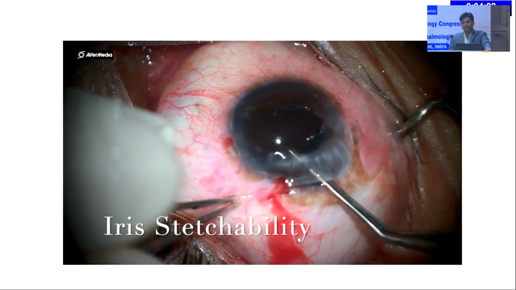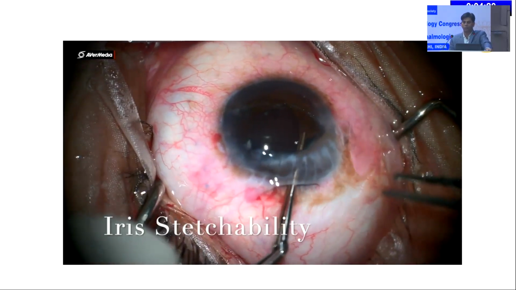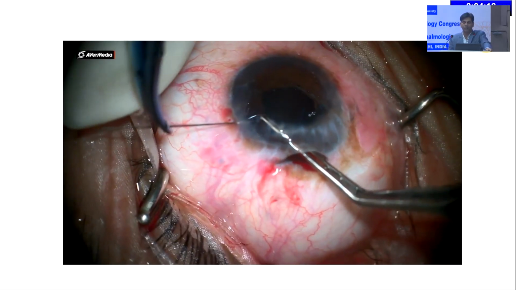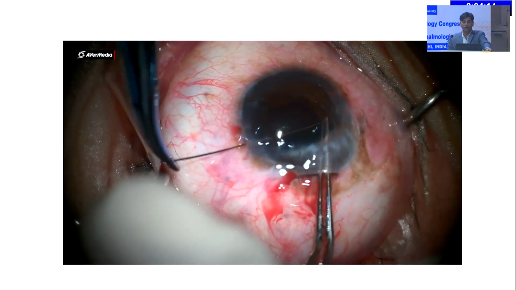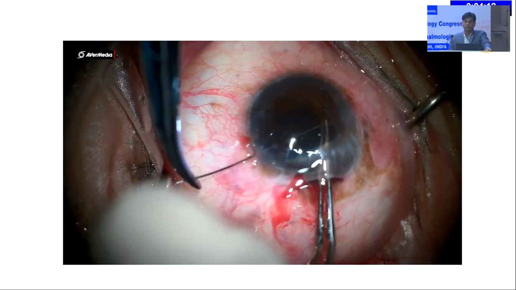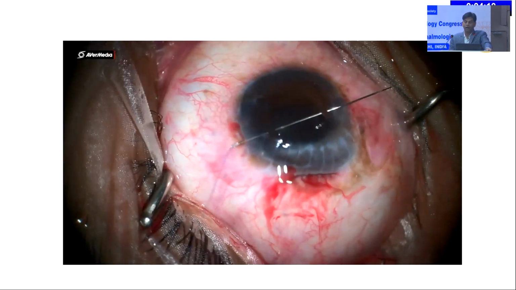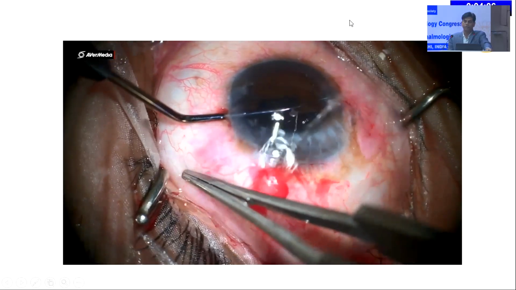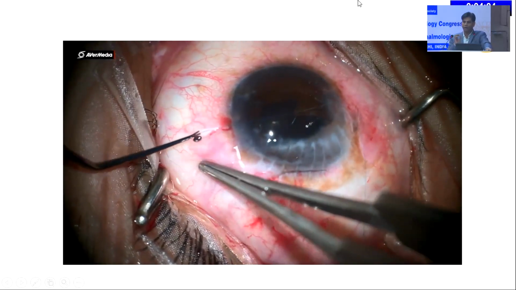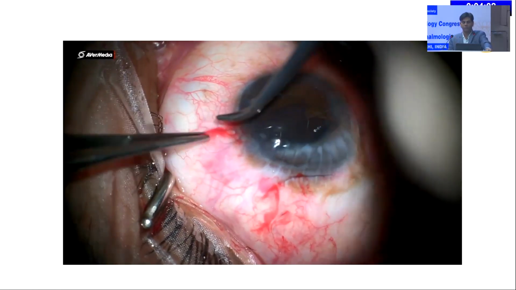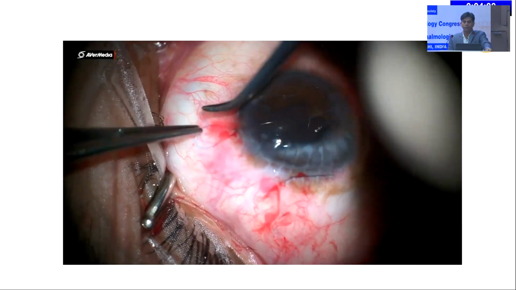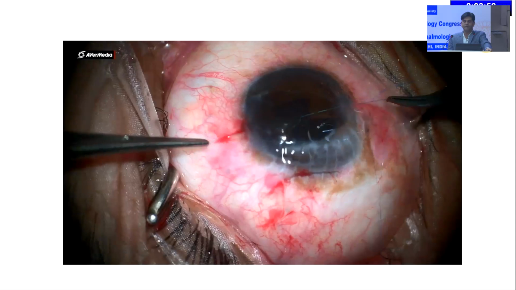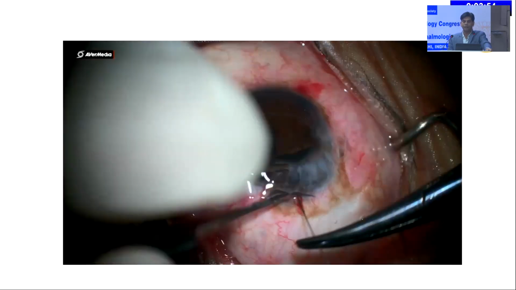So I first see the stretchability of the iris on both sides, and then I decided to do pupilloplasty using 10-0 Prolene monofilament. This is a long needle. I am passing through the iris on both sides, and then I retract the iris using Kuglen's hook. This is a very important instrument, a must-have instrument, the Kuglen's hook. Then I did a 4-throw, single pass pupilloplasty. As you can see here, I stretched and then I cut.